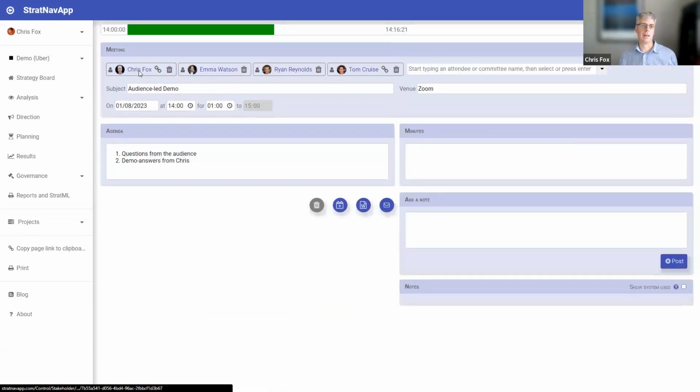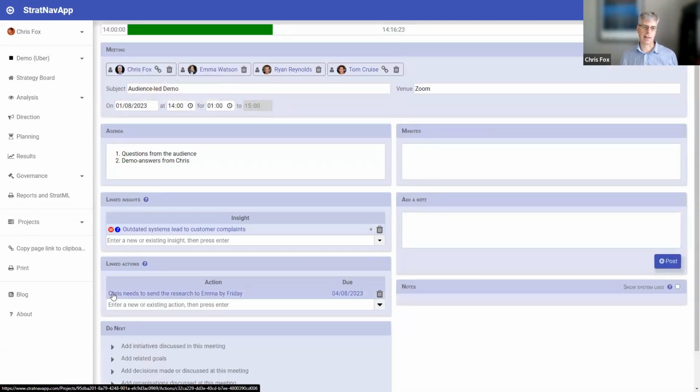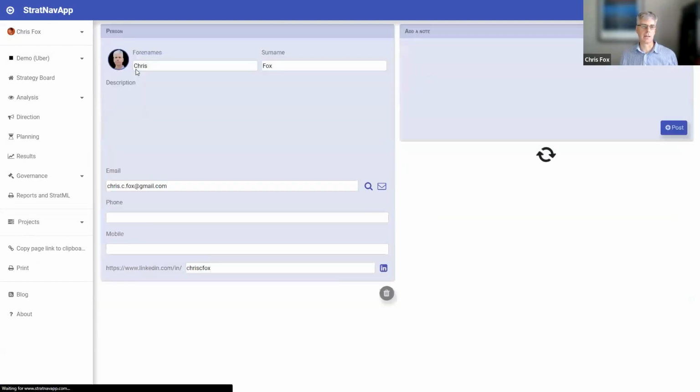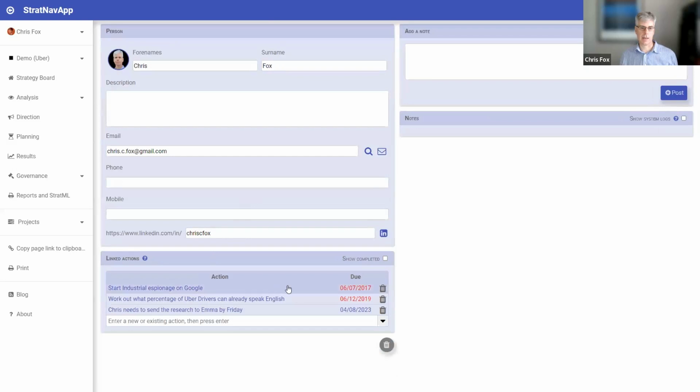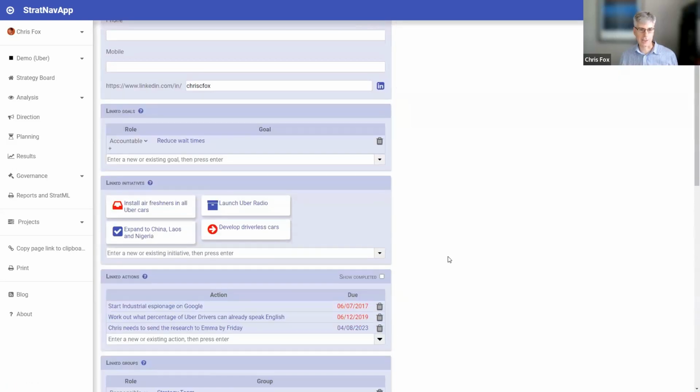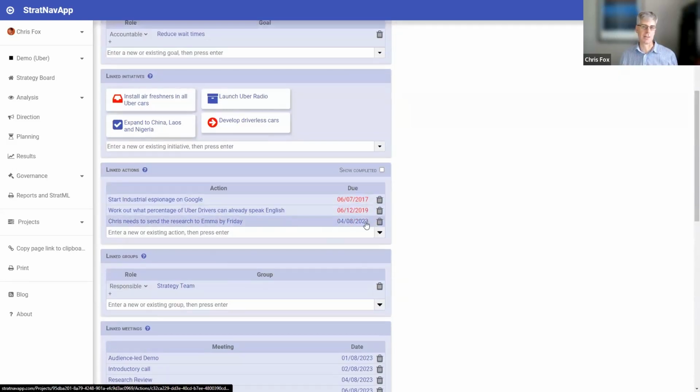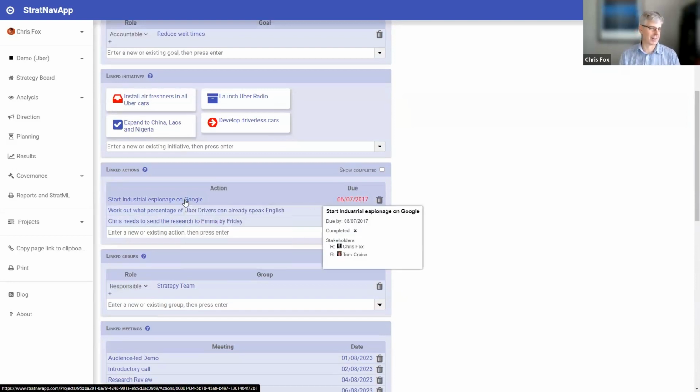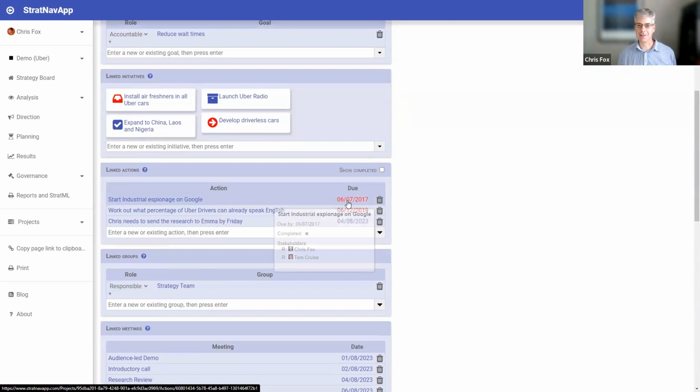So if I go back into that meeting and I click on, so remember I added that action, Chris needs to send the research to Emma by Friday. If I click on Chris, I've got a whole bunch of actions here that have been assigned to Chris, including conducting... I told you there's a lot of junk in this demo project, right? At some point, someone suggested I needed to do some industrial espionage on Google. It's there. That was a while ago, so I clearly haven't done that. But it's now collected all of the actions assigned to that person.